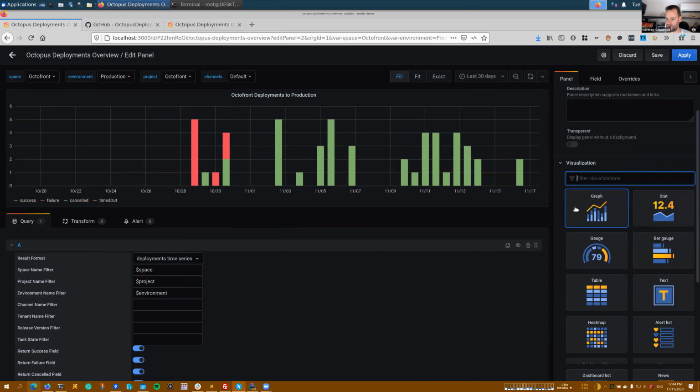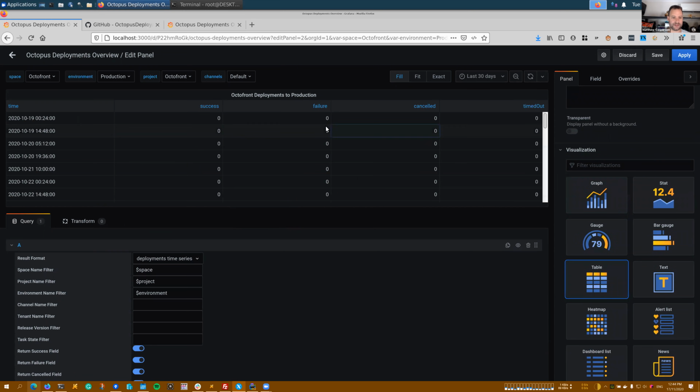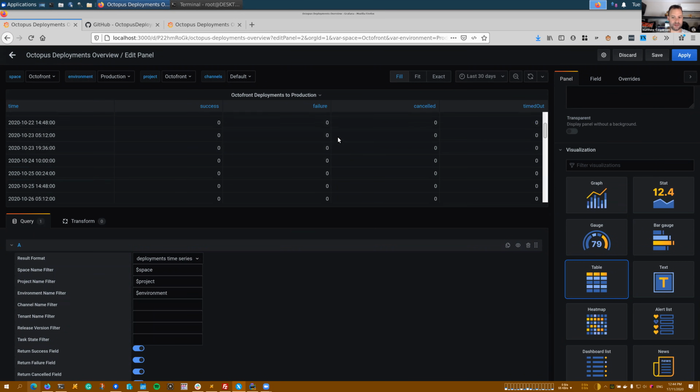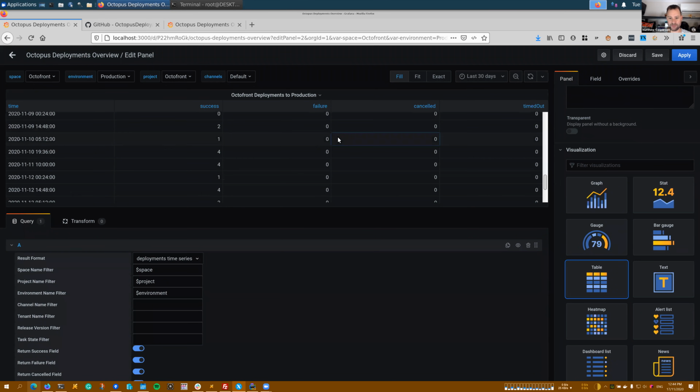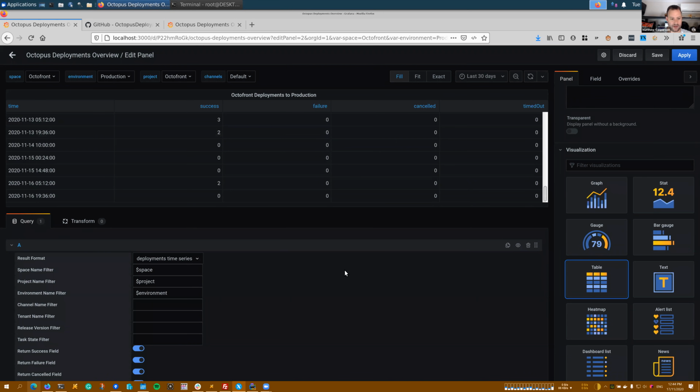What you can actually see, if we go to a table view, is the actual results that are being returned. As you can see, most of these time buckets are usually empty. Unless you have a particularly active project, you expect to have a couple of empty time buckets there.